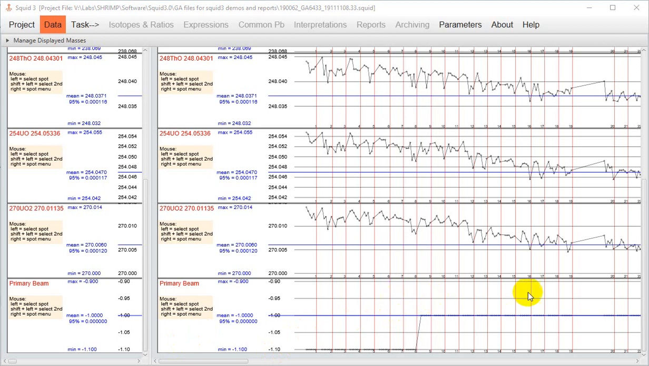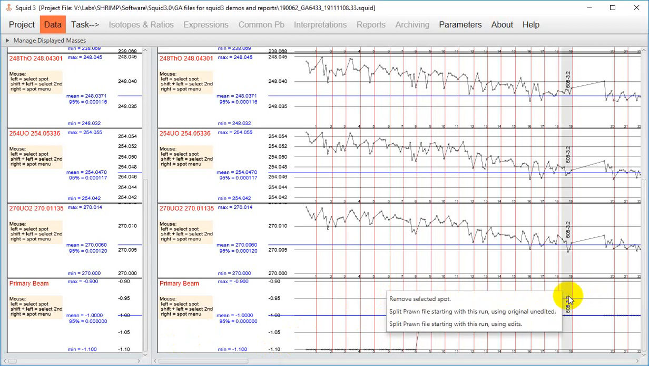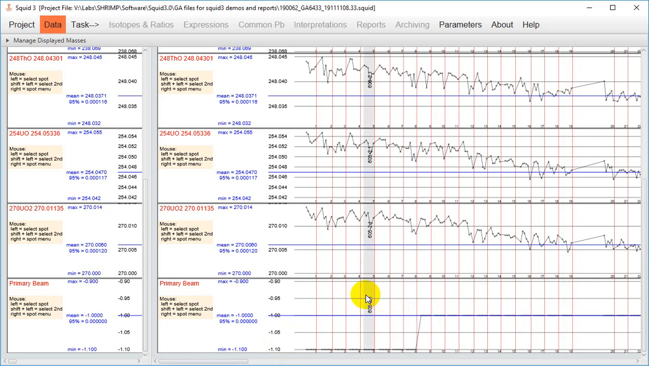Just like in the sample naming window, you can remove analyses from this data audit window. You do that by selecting the window and then right-clicking on it, and you can remove a selected spot. It's also possible to do a multi-select by clicking it and holding down Shift to remove data.